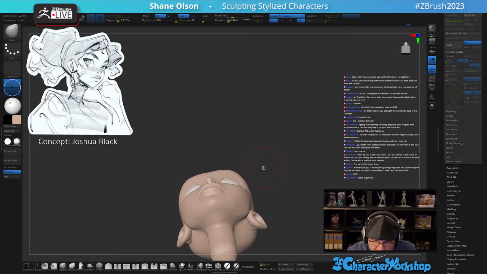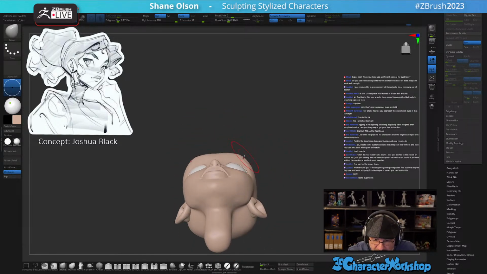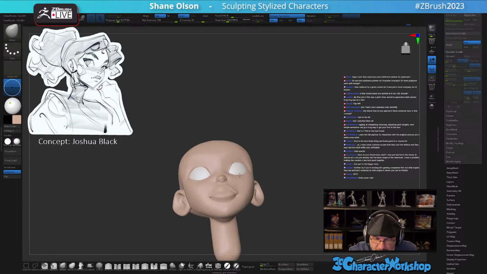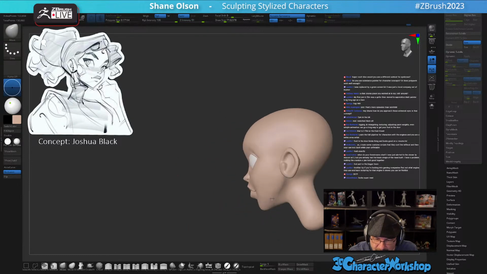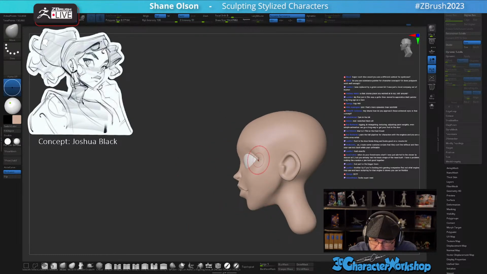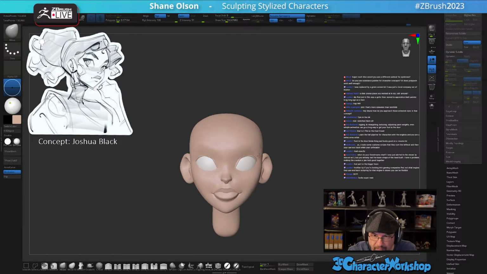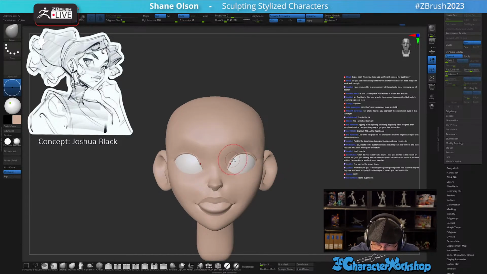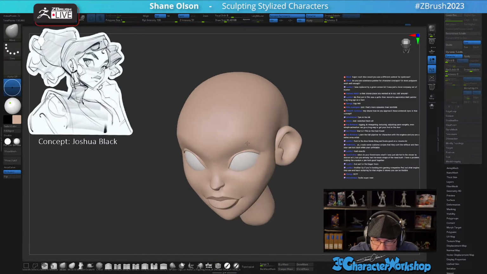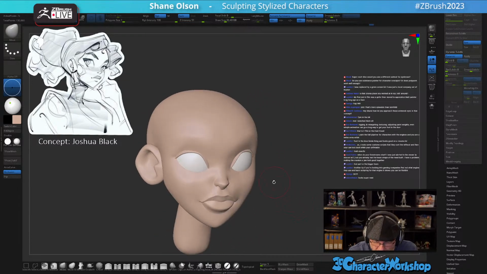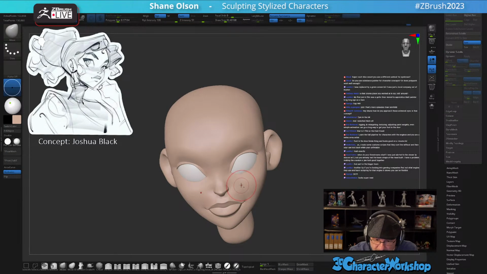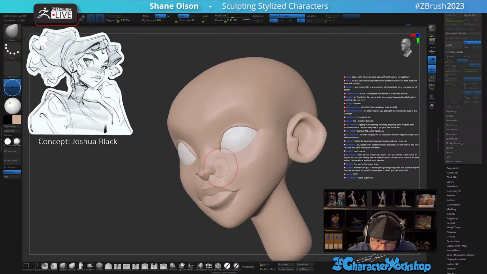Always look at your models from all directions. I'm finding some issues. Why she looks the way she does. That helped. Okay. There's still this area I'm not a fan of at all. Right here. Not so much here or here, but right here.